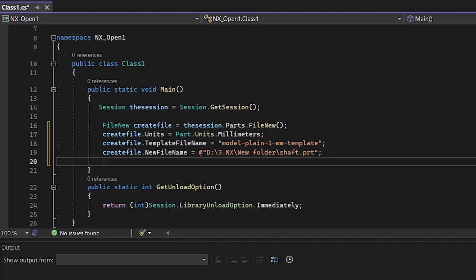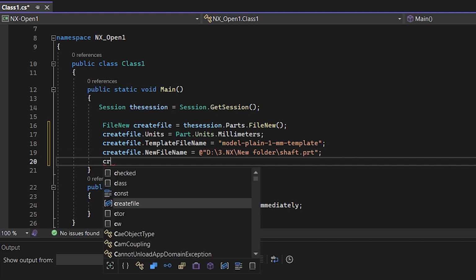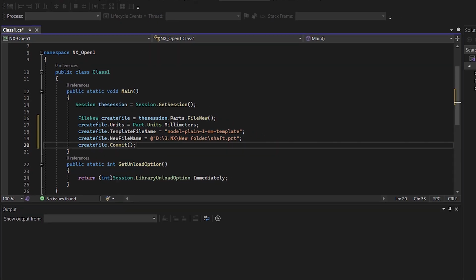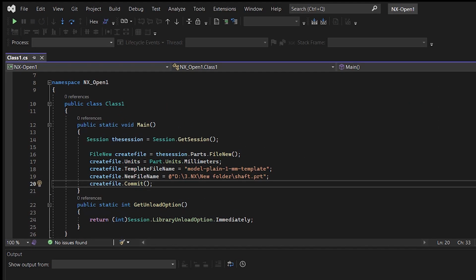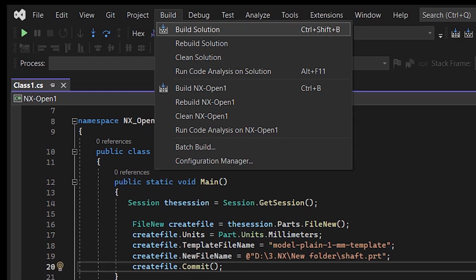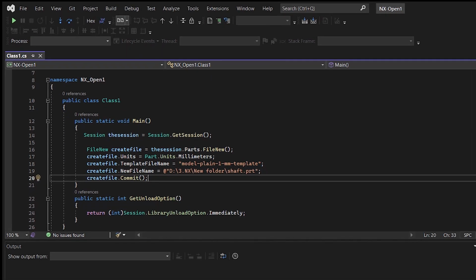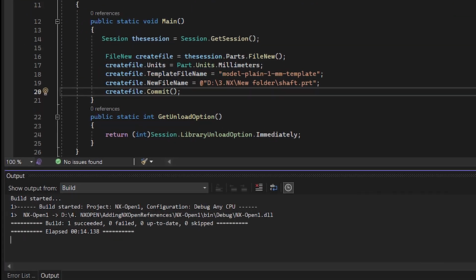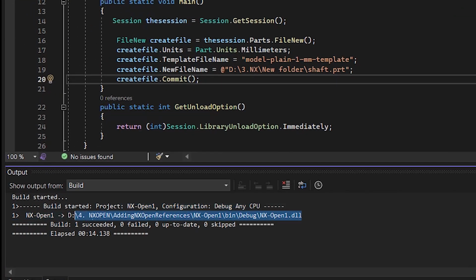Next I am going to write the code to click OK. createFile.Commit. Now build the solution. Once the build succeeded, copy the DLL output file location.